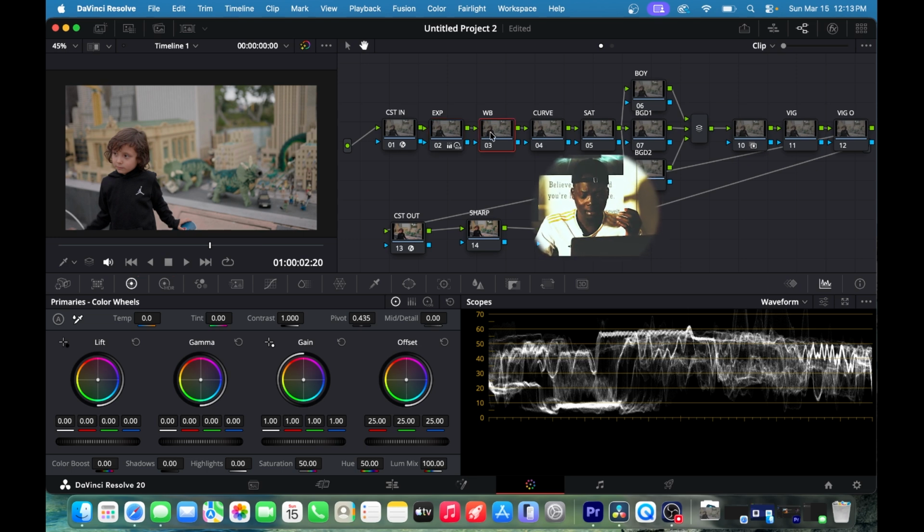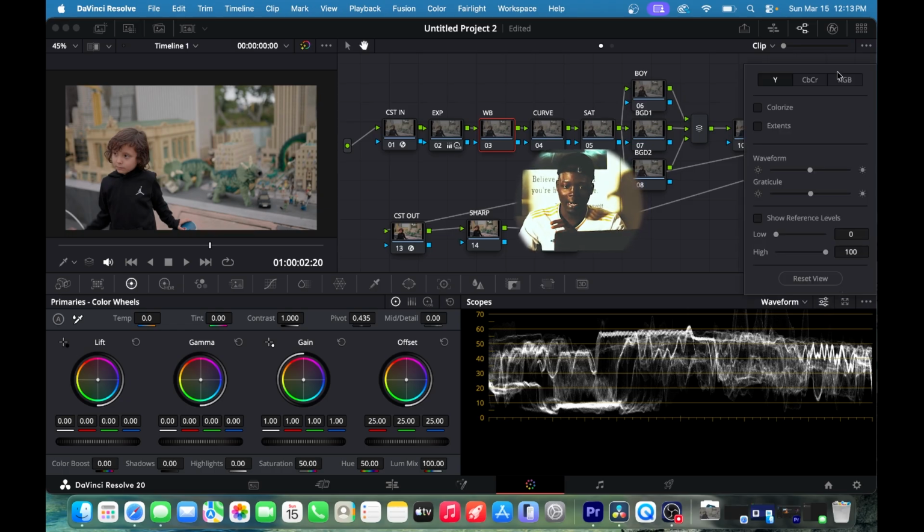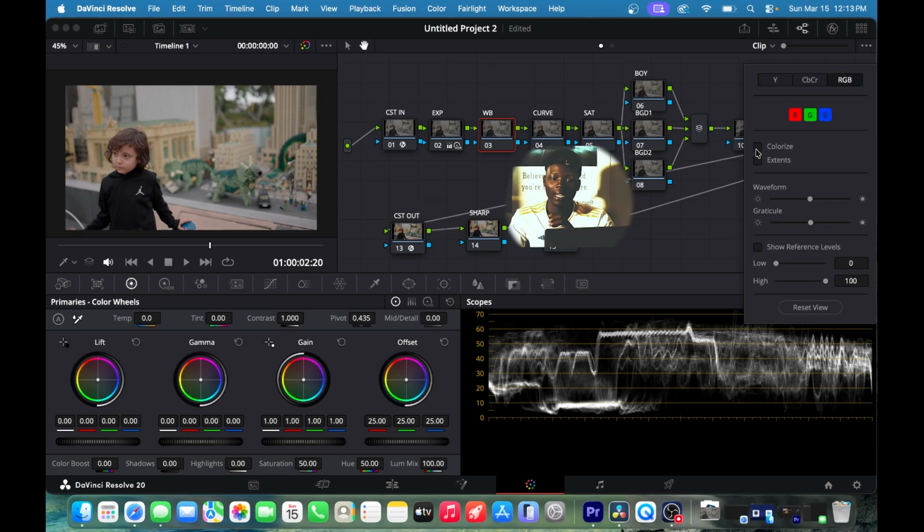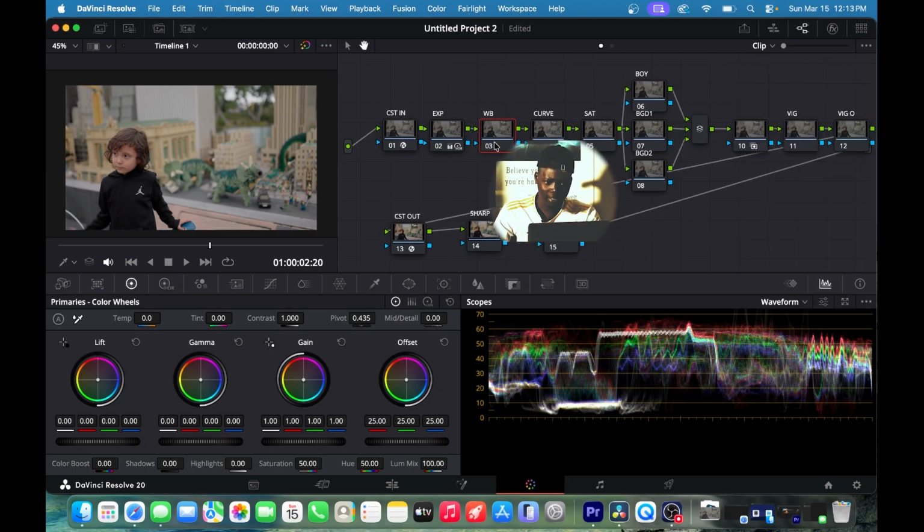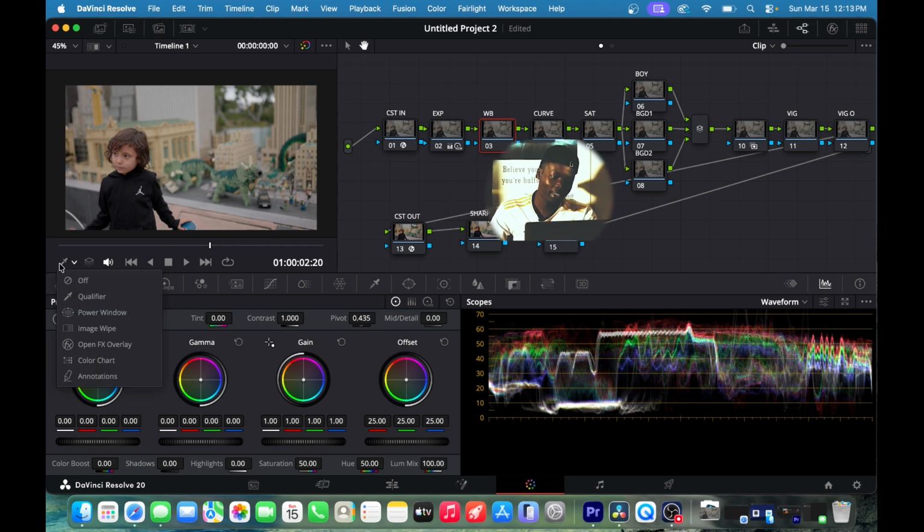So under the white balance, again, be very keen here. Pick the white balance node and come to the same point where we were, and click it. Under this place, you will choose the RGB, and this time round, because we are just playing with colors, this is red, green and blue, consider activating the colorize. That is it. And then come to this place, take the qualifier here.